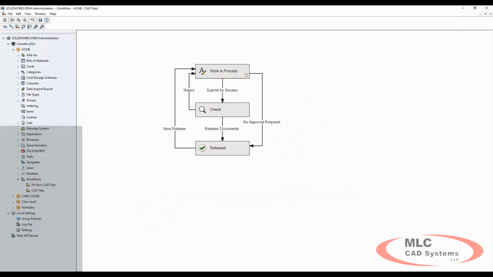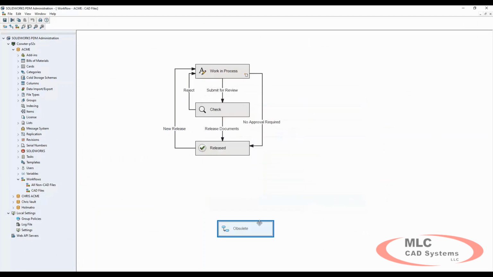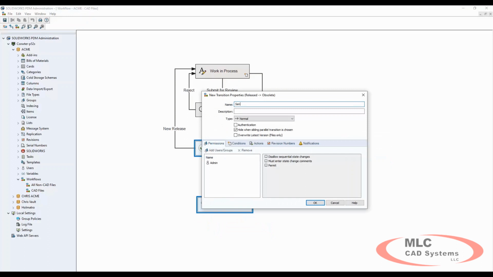The first thing that we would want to do is update the workflow. We're obviously going to change the workflow. So we'll create the new state called obsolete. Just drop that down there at the bottom. We want a transition from released to obsolete, so we'll add a new transition and we'll call that send obsolete.